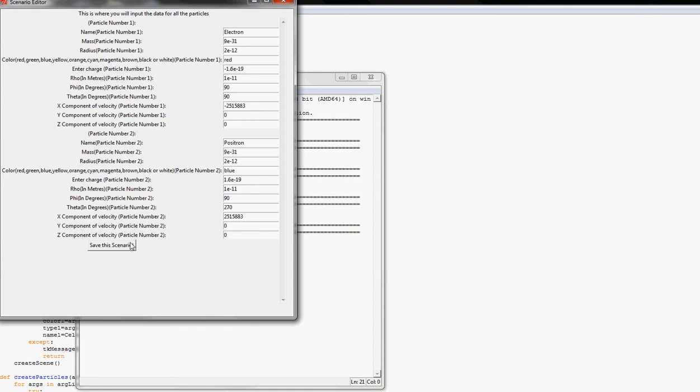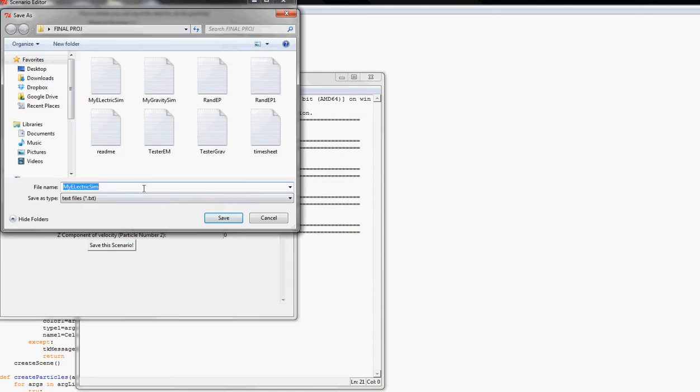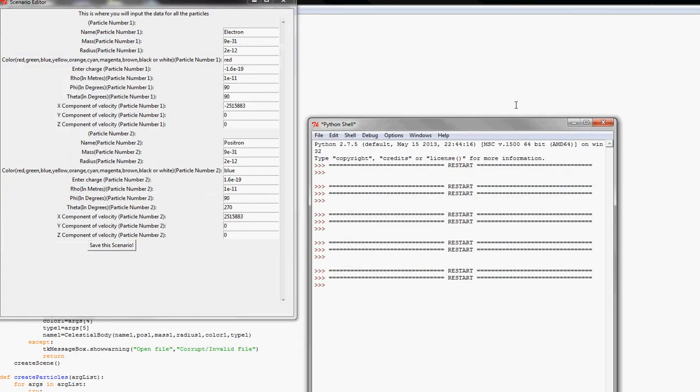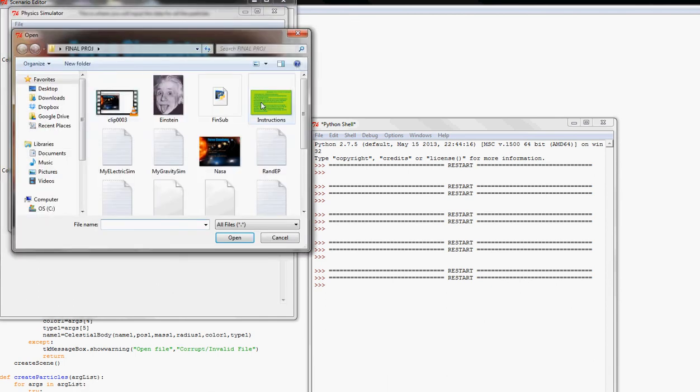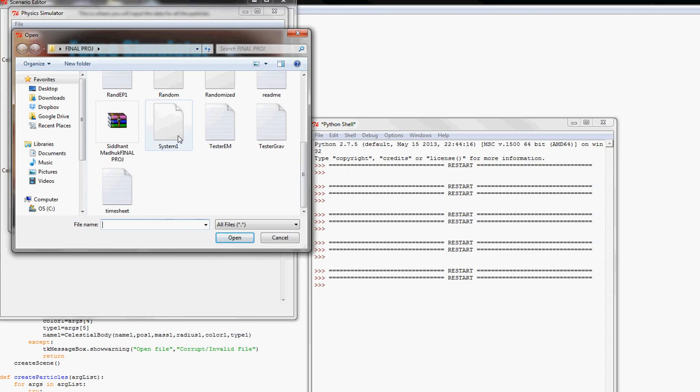Okay, let's save the scenario. Now this particular system, let's call it system 1, will be saved as a text file which the program can interpret on its own. Let's save it. Now let's see what happens when we open this file. Say the system 1. Here's the file.